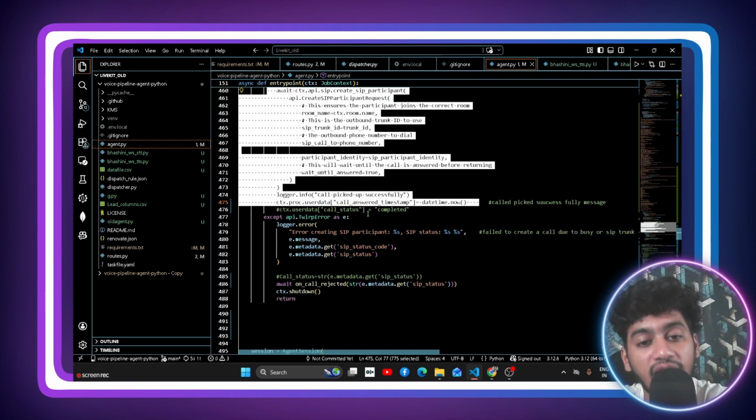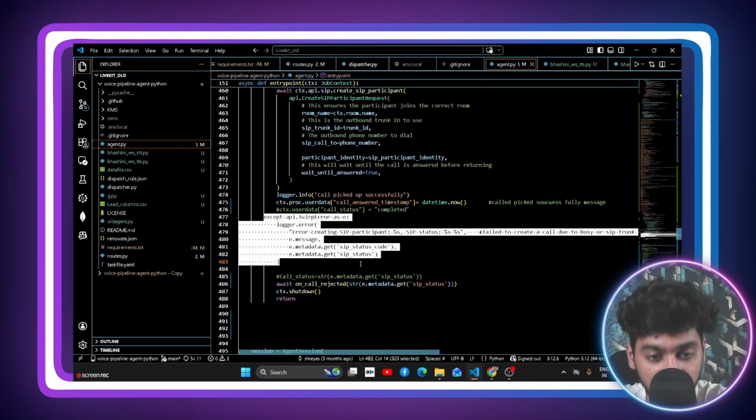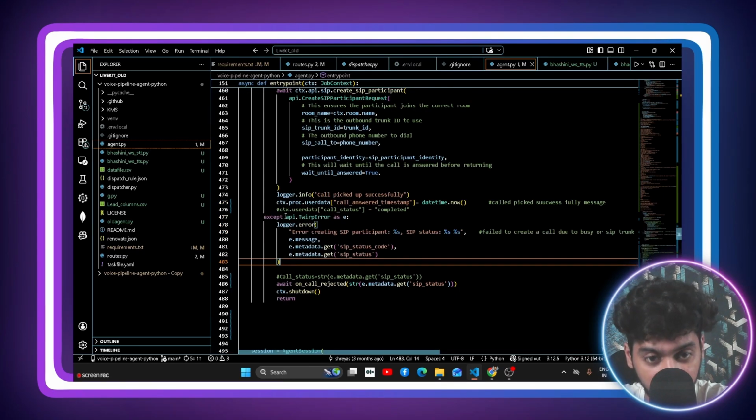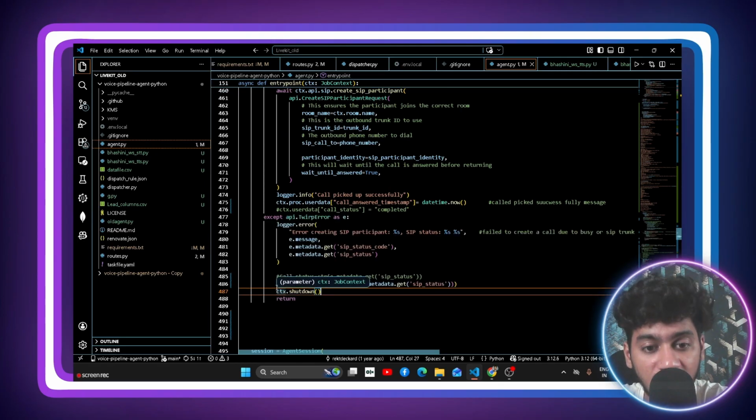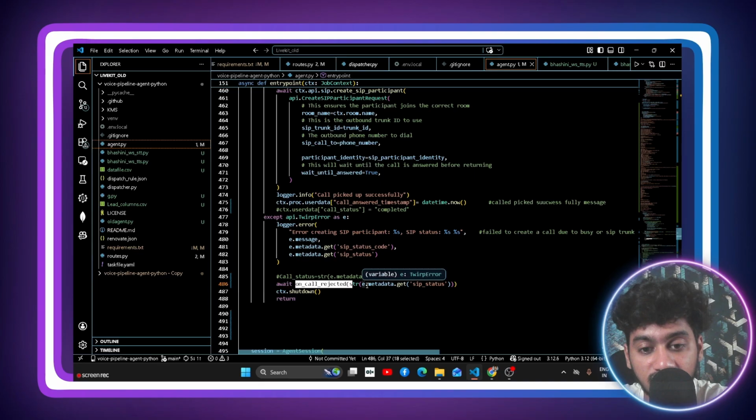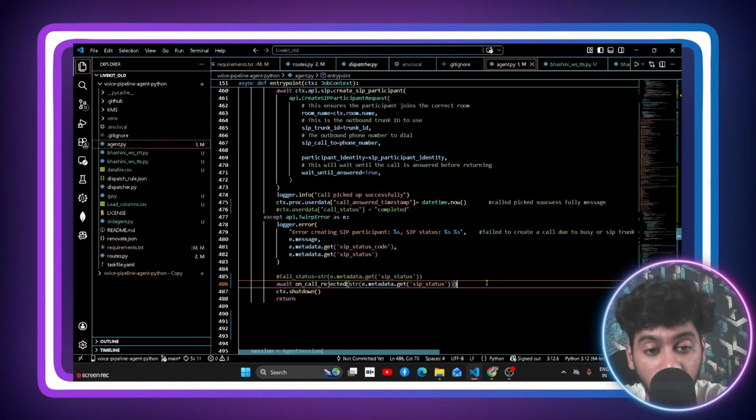If the call has been declined by the user, it will go inside the accept block. You can see over here, inside the accept block, I have called the call rejection function, on call rejected, with the parameter as a SIP status, which I have shown. So this is the call rejected function I am calling when the user has declined the call, and it is in the accept block.